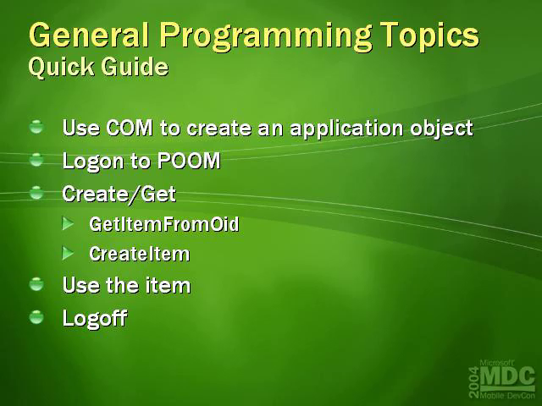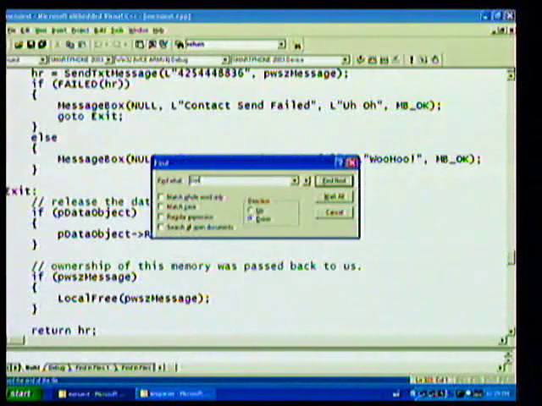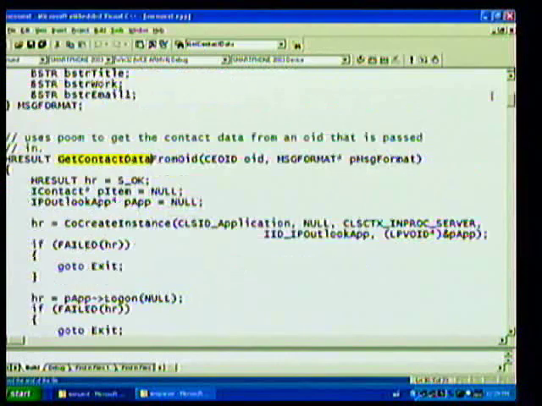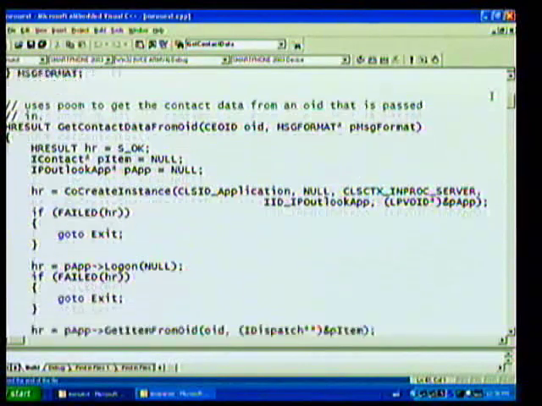So let's switch back to the editor, and we'll look at our implementation of get contact data from OID. Here you can see the startup of the function. I'm calling CoCreateInstance and asking for an application object. This will get the application object for POOM, and I'm asking for the IPOutlookApp interface. Then you call Logon to initialize POOM. Pretty straightforward.